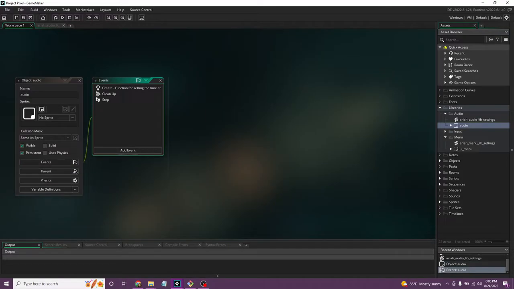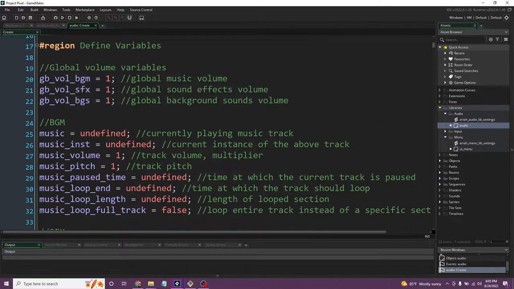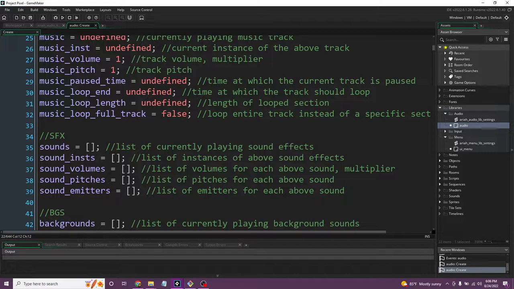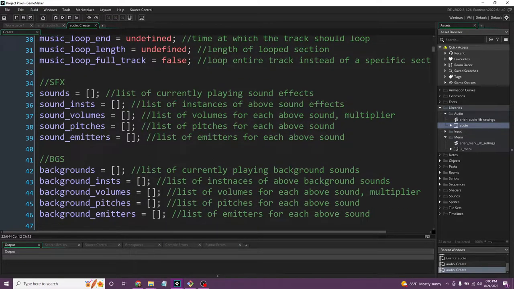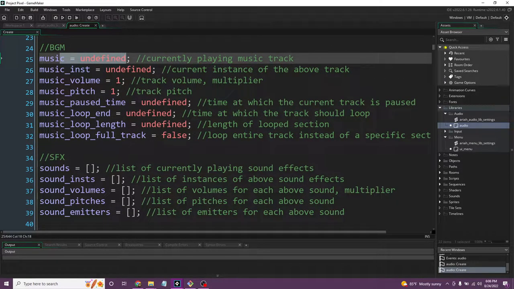Let's look at the audio file real quick. I'm going to explain a little bit of how this works. So there's three types of sounds, basically. There's the background music, there's the sound effects, and there's the background sounds. So background music is a loopable track that could even have special loop parameters, like where in the track to start and where in the track to end the loop. And only one piece of music can be played at a time.